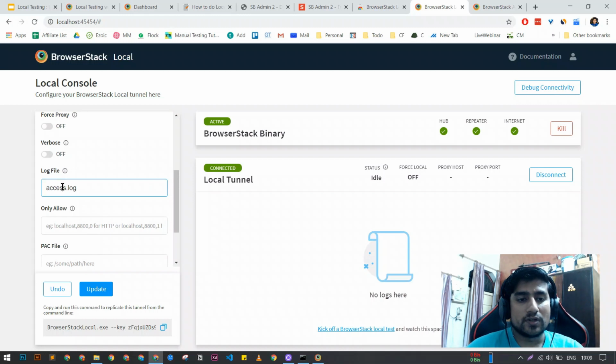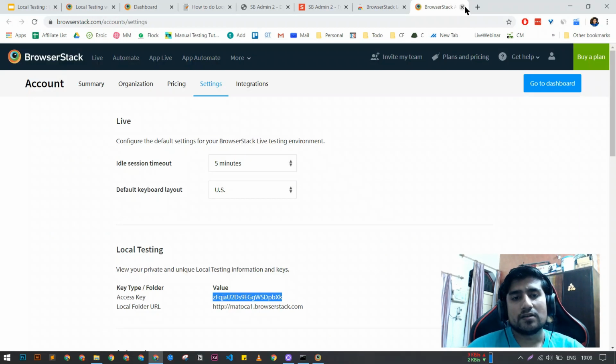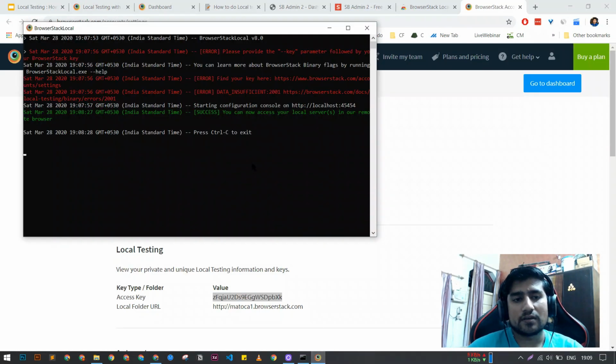So let's do one thing. Let's add an access log as well as a verbose log, and click on update. So it's updated successfully. I can close the server now. It's basically running here, you see.